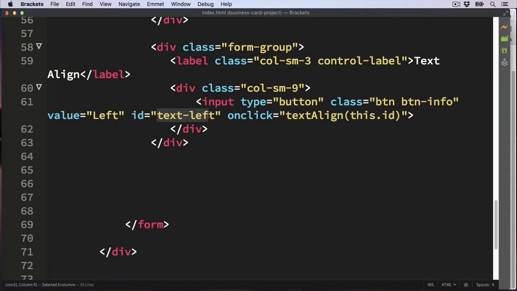So in this case it's text left, and then using JavaScript we'll add this text left ID, and then we'll add it on as a class name. So then once this is pressed, the text inside the business card will then have the text left alignment, and the same for text center and text right. But it should make more sense when we get to the JavaScript section.